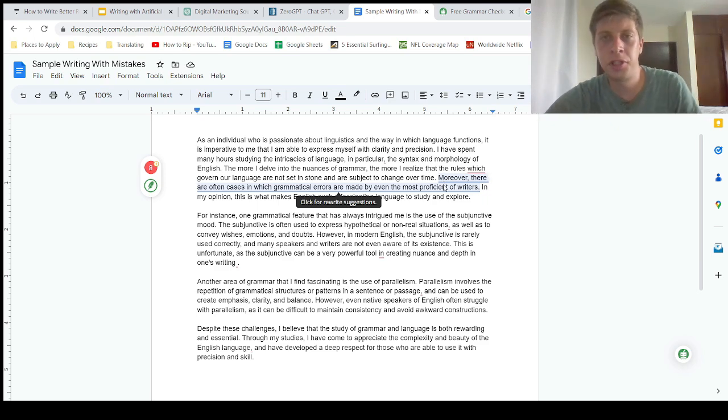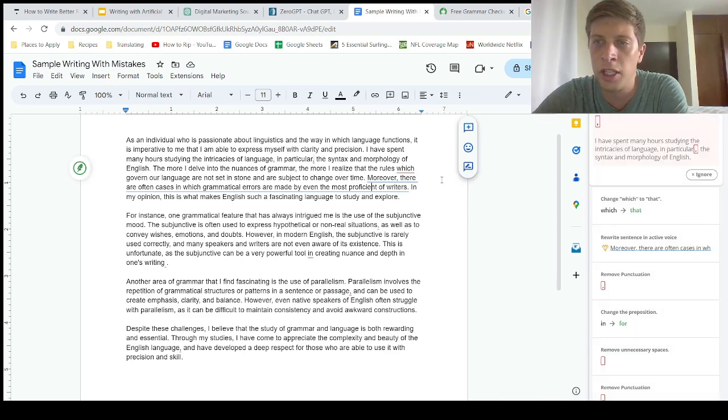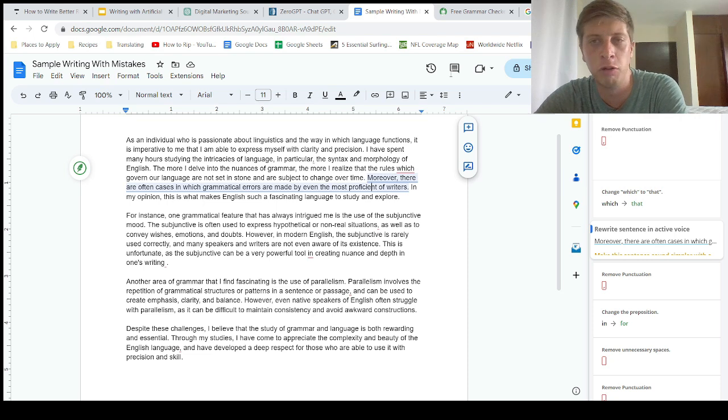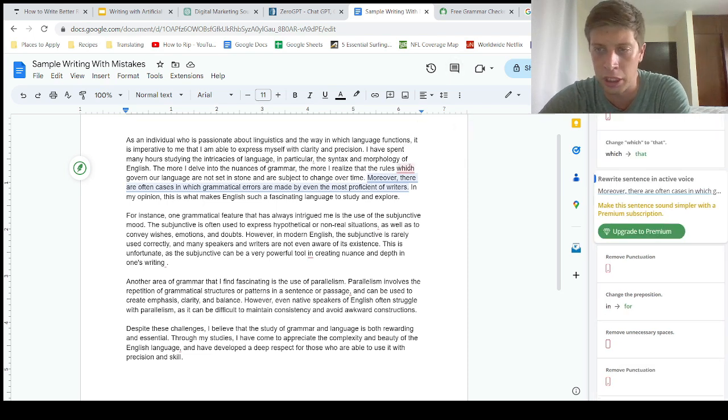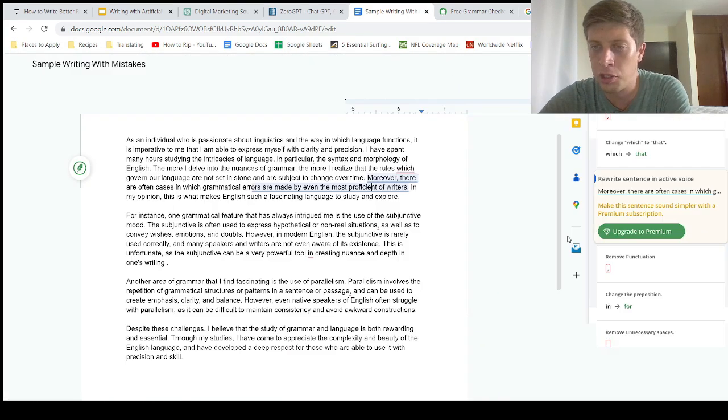Now, the paraphraser is one of the options that unfortunately is very limited on the free version of Quillbot. Quillbot's free version will give you the grammar checker, but if you want to use the paraphraser as well, then you do have to unfortunately upgrade to premium.